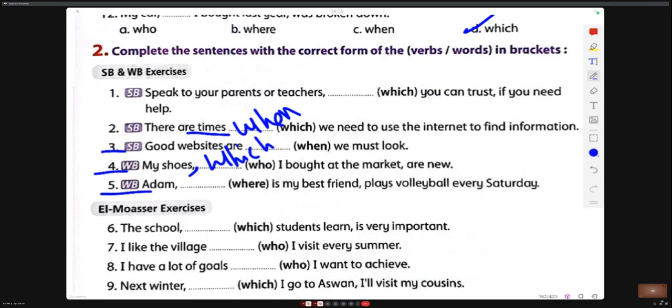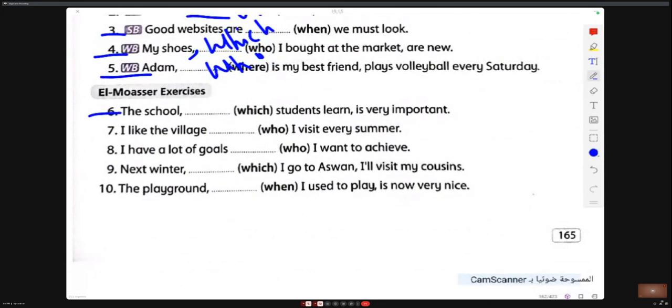Adam, who is my best friend? Yes. Who? Luigi. Number 6. The school where students learn is very important. Where? Okay. I like the village where I visit every summer.